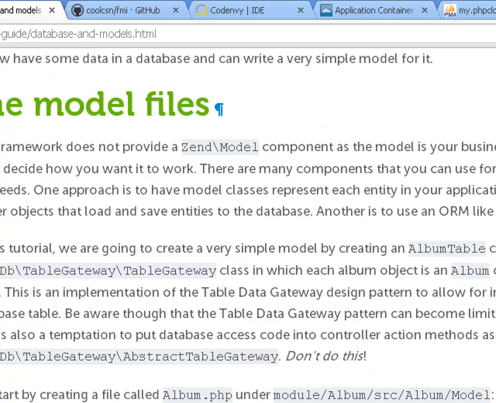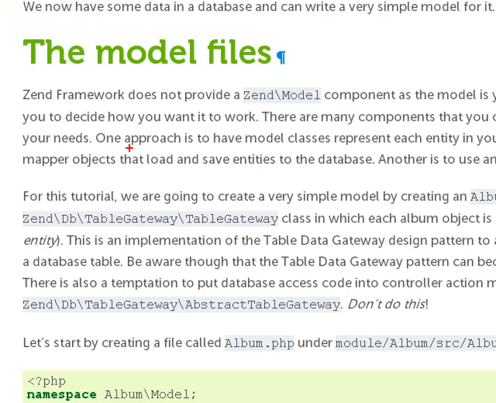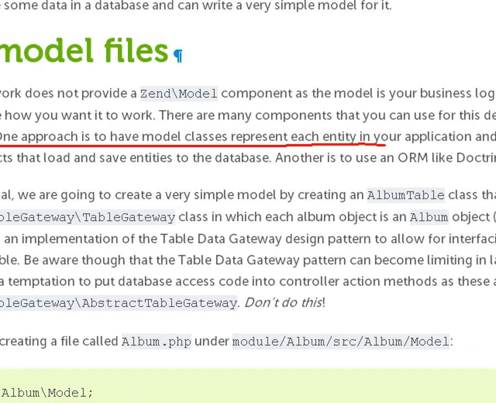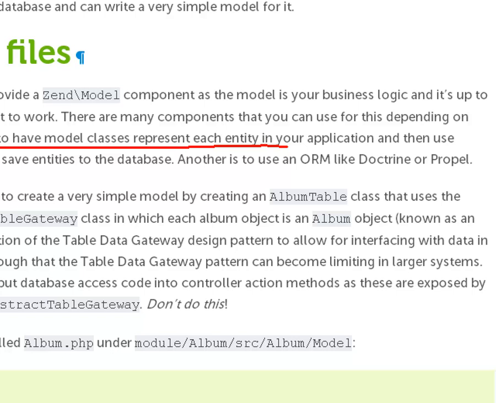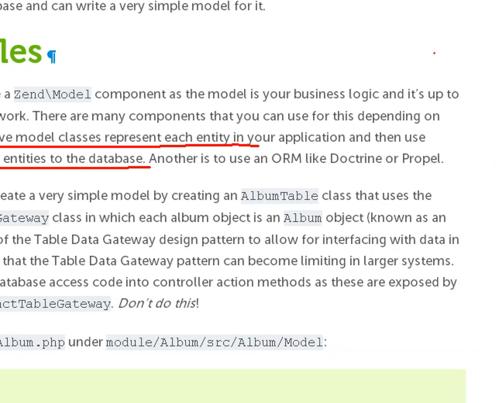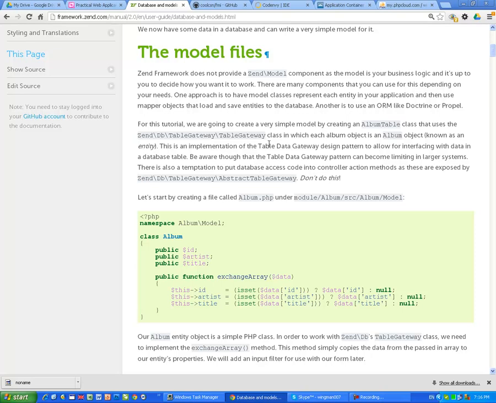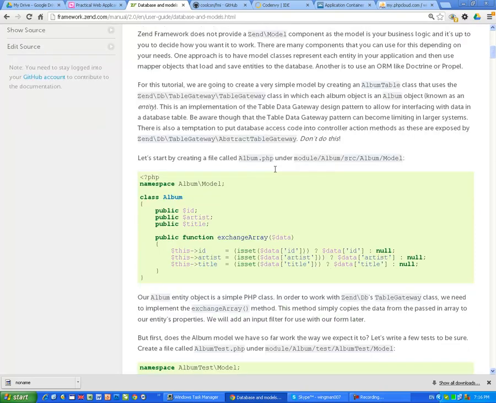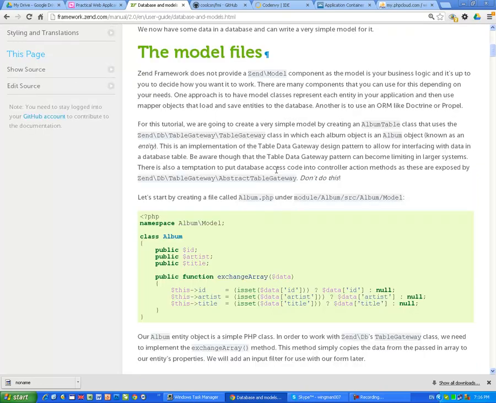So let me zoom it and show you. It's very well explained, and I just went to this. One approach is to have model classes represent each entity in your application, and then use mapper objects that load and save entities to the database. Another is to use ORM, object relational mapping, like Doctrine or Propel. Okay, so in this tutorial, I think the guy is using the first approach. I will check again that.